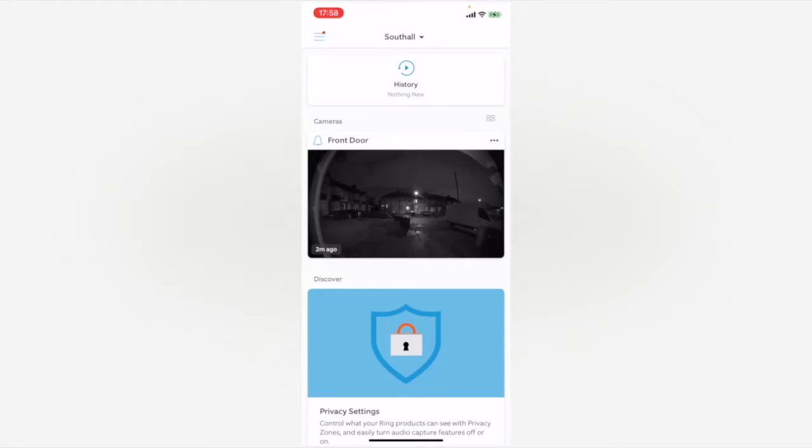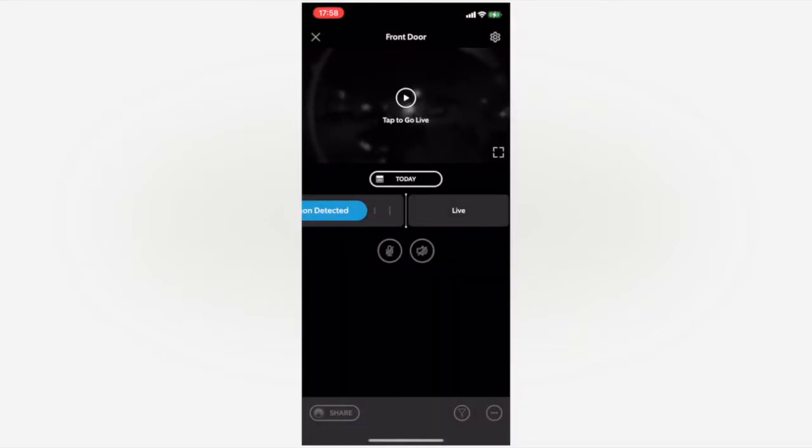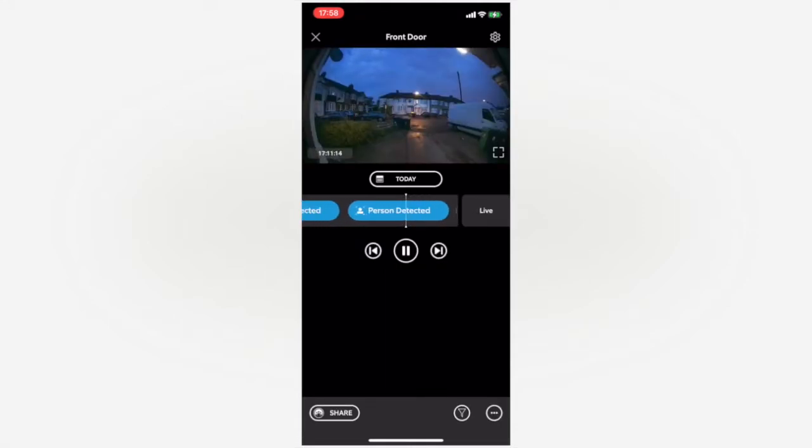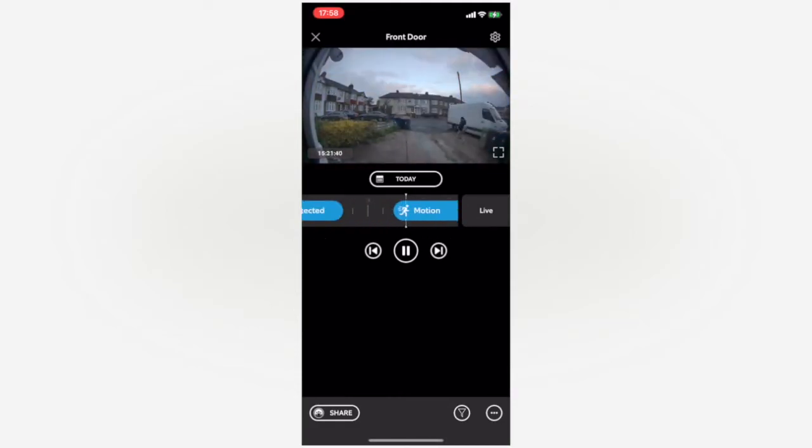The cameras I've got, so this is my front door. When I click into the front door, I have the option to tap to go live. But you can scroll to the left and see all the recordings. I can see there's person detected on all of them. That's the reason why the camera has triggered. And then you can use the calendar button at the bottom to go past any other days to see what happened at a certain time.